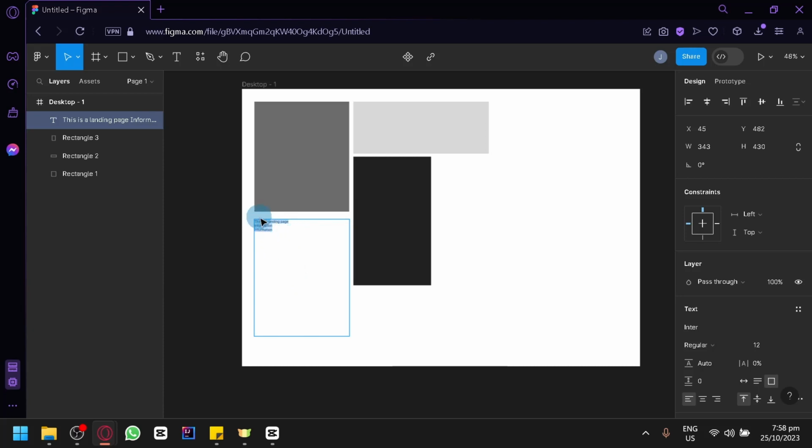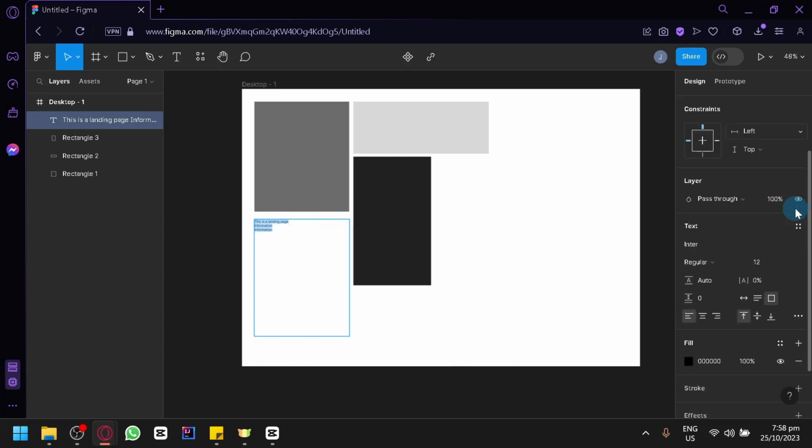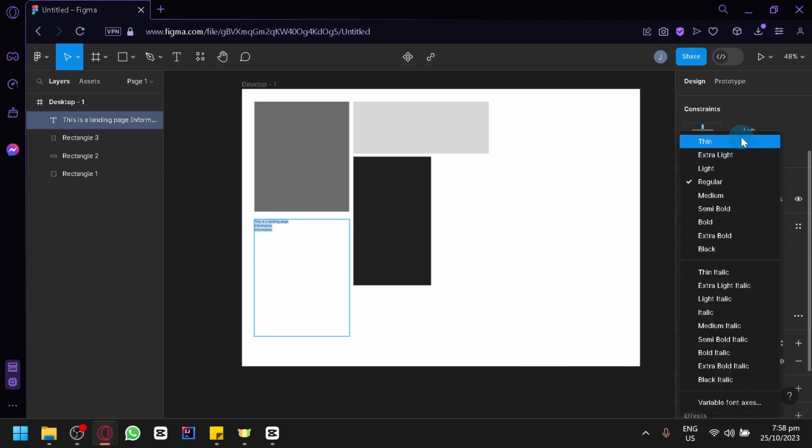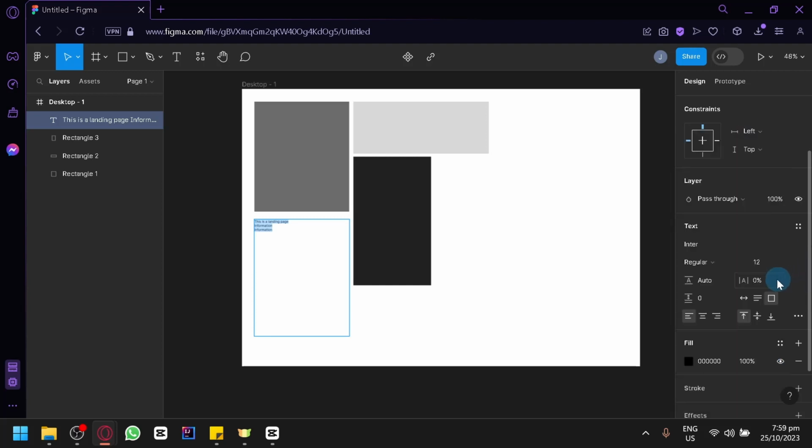Simply highlight the text that you're going to want to increase. Look over here on the right side. Over here under text, you will be able to change the font. You can change it from regular to all of these options over here. Each font has different options, so keep that in mind. But this one has a lot of options over here, so that's really great.